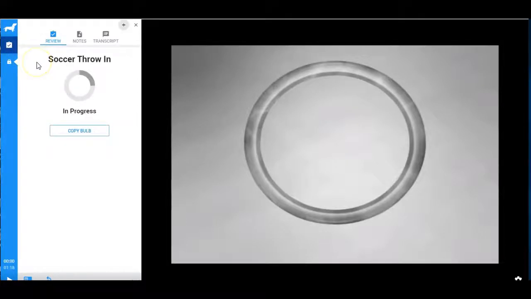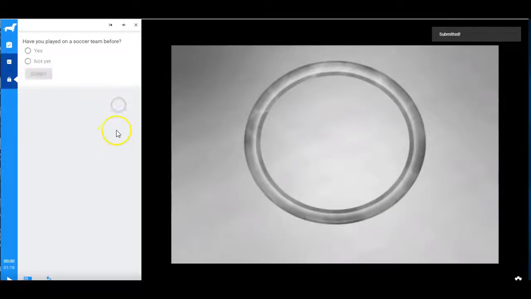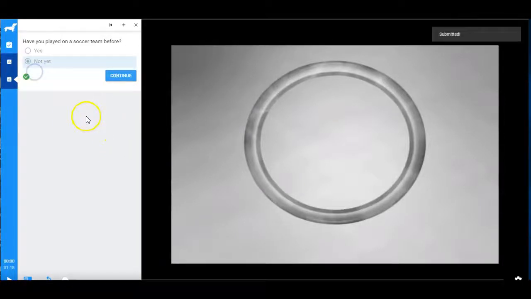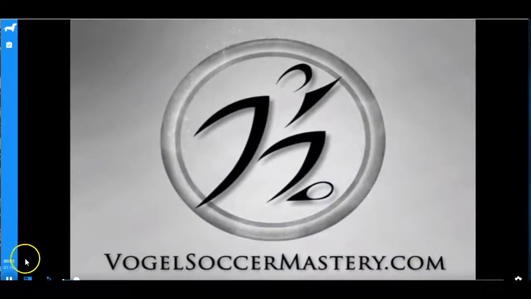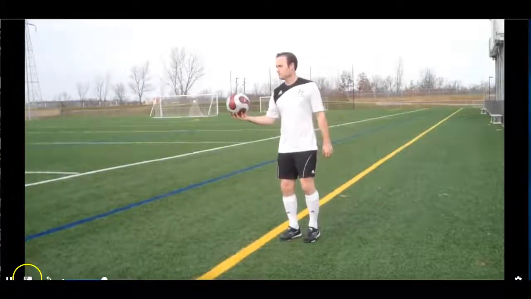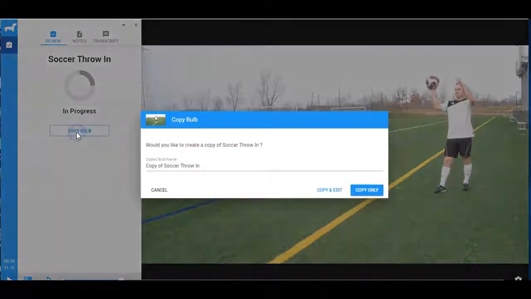If you get a video that does not immediately ask a question and you're just presented, let me just submit an answer there. And here we go. So let's just say the video is just playing. You come down here and click on this little button right there, and then it'll open it up to this checkbox. And then you just click copy the bulb right there.